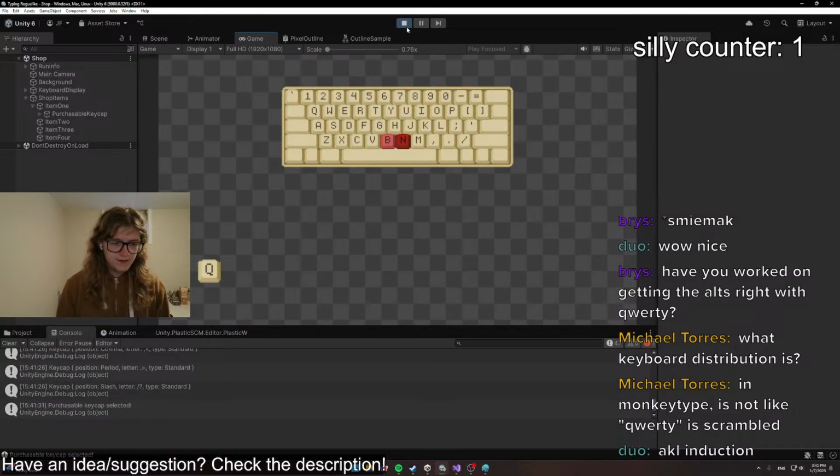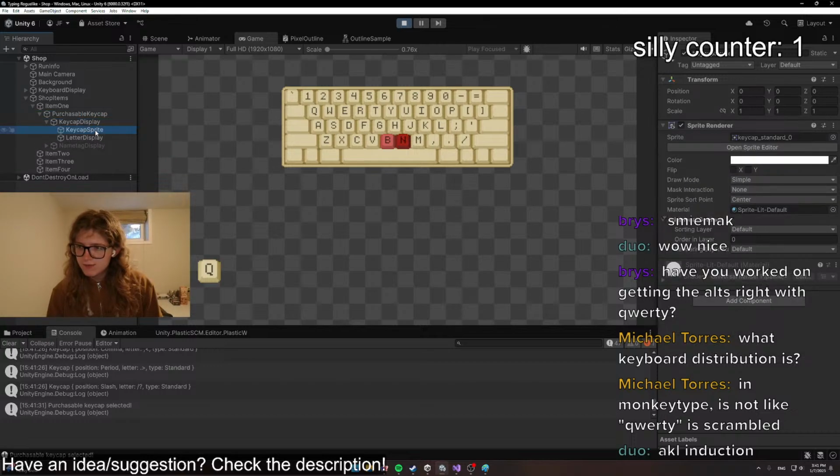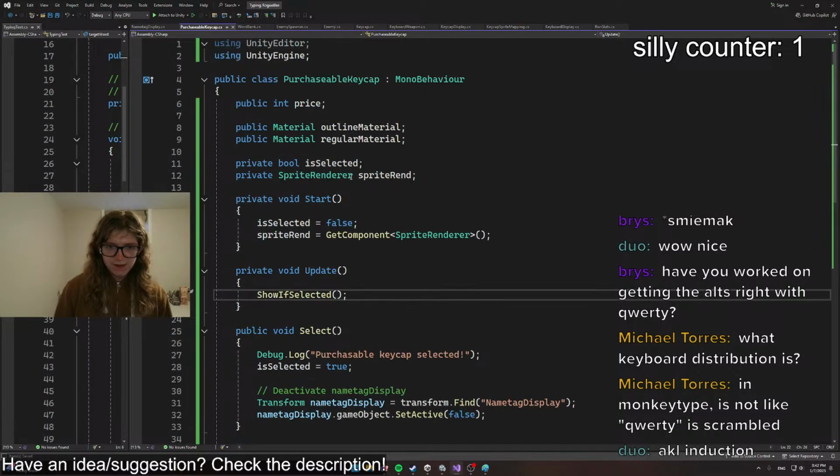Okay, it did not work. We didn't get any errors, but it did not work. Let's see. Oh, probably because we need to change the material on this. So we need to get... how will we do this? I'll just make it a public member. That'll be the easiest way, right?